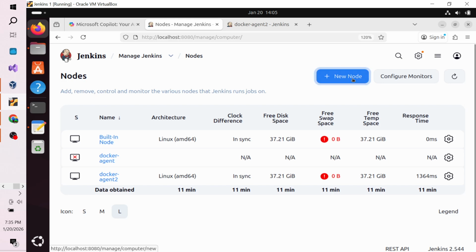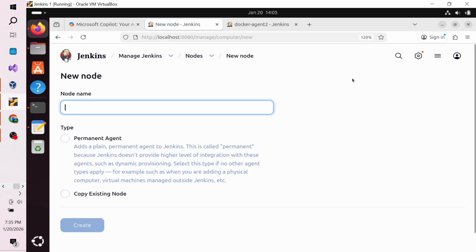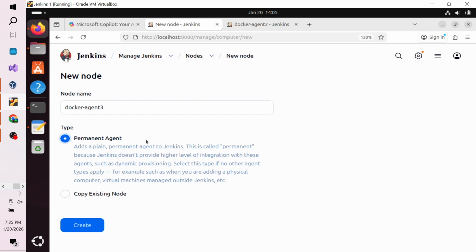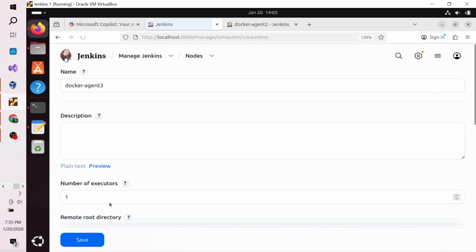So let's say we are creating a new node, and we'll say this node is also called the agent. Permanent means it needs to be alive even after we stop using it, so it will be there until we delete it ourselves. So let us create this node, docker agent 3.